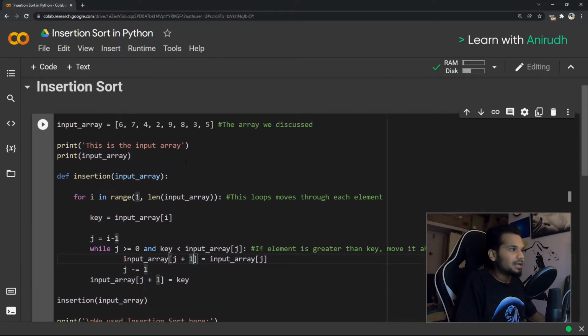Now, if J plus 1, let me pick up a simple case here. Take a look at this. 8 and 9. This is a simple example that I'm trying to explain to you guys. In this case, J plus 1 is the 8th, this position, correct? Now, is this element lesser than this element? Yes, it is. What does it mean? We have to swap it. So all I'm trying to tell Python in this particular line is to just say, hey, just take this 8, put it in 9. Take this 9, put it in 8.